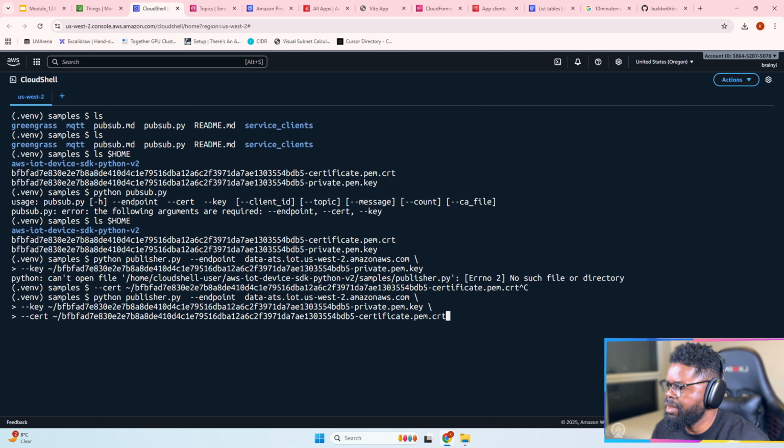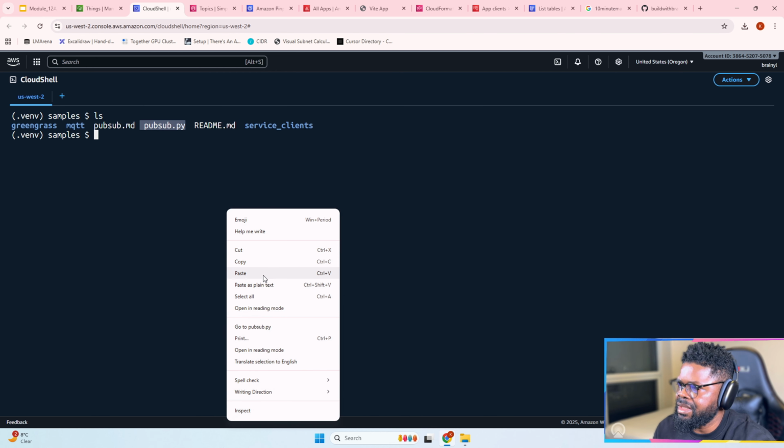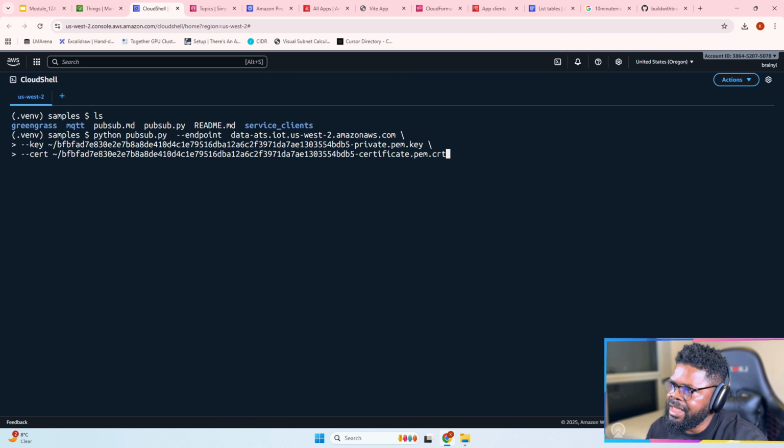Remember that I'm doing ls. If you do ls, there's a pubsub.py. We're using their own example. And then I'm going to paste what I want to do. So in this case, I'm saying python pubsub. The endpoint is this, the IoT endpoint. I'm using the key that I got from the theme, and I'm also using the SAT, right? So let's try and execute this.